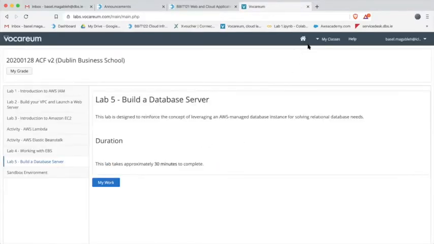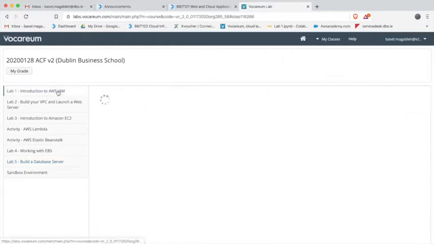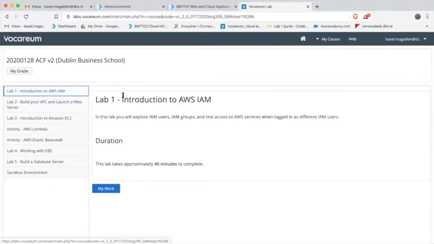Then once you go to Vocarium, there are a few things you need to look at. You need to go to My Classes, and make sure you are in the Academy Cloud Foundation V2. Once you select this, you need to select the first lab, which is Lab Introduction to AWS IAM.